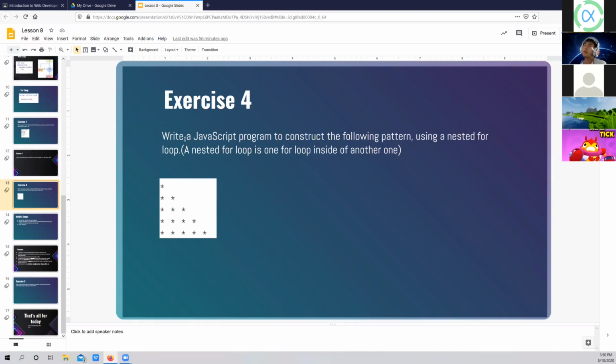So think about how you can have one for loop inside of the other in order to print out this statement.